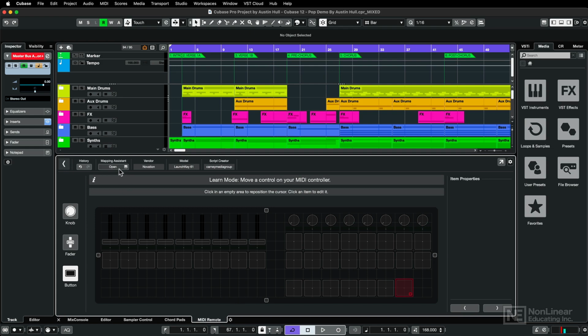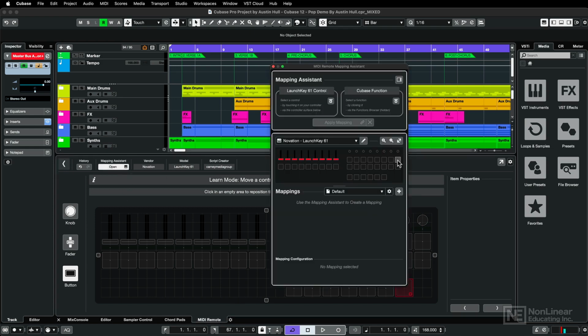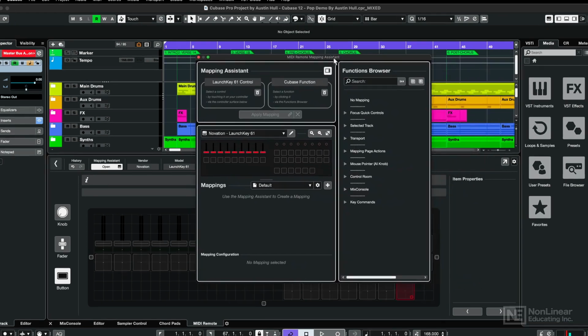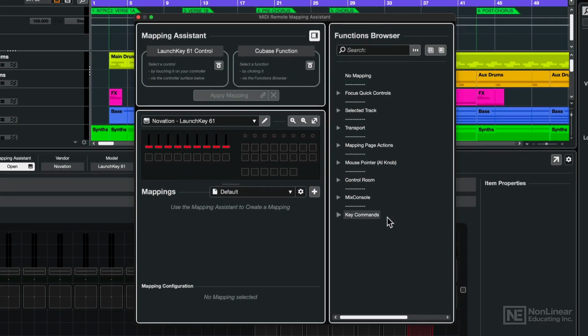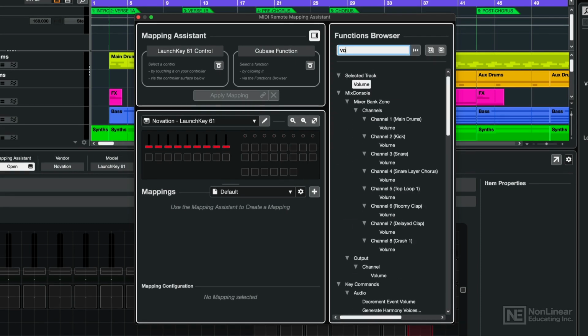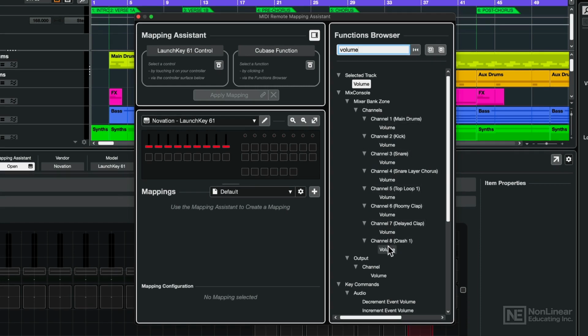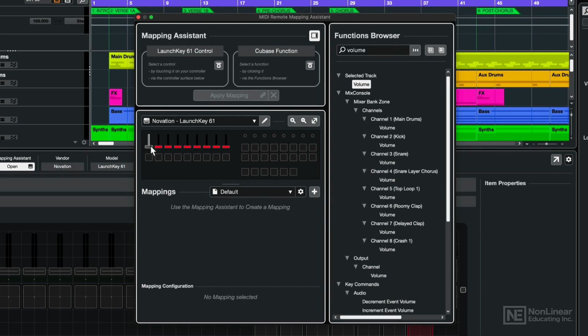To do this, you open the Mapping Assistant. You'll see each of your controls here, and you can select them. Then click here, and this opens the Functions browser, where you can search for different commands. For example, I want to map each of the faders to mixer bank zone channel volumes. So you can see under here, Mix Console, Mixer Bank Zone, Channels, and then I'm going to map the volume for each of these 8 channels. So what you do is you click on a particular controller, then go select the parameter that you want to map it to, and then click Apply Mapping.